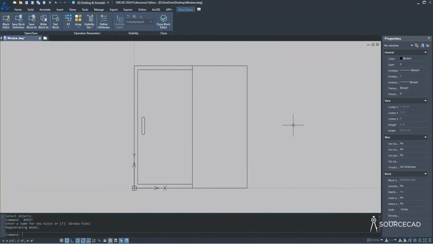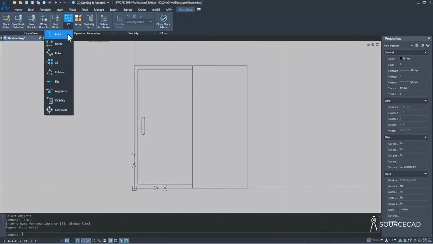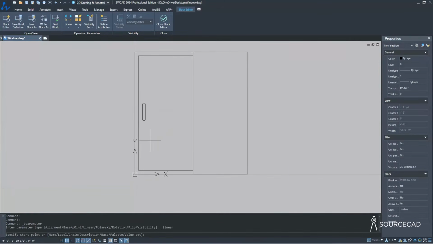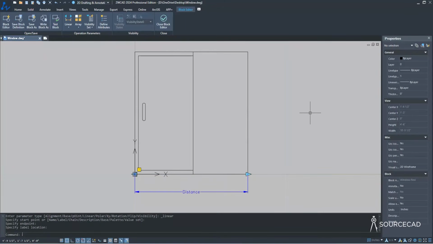Well, so as you know, we want to stretch it in both directions. For that, you can go to this operation parameter and from here select linear. Now that's the first step towards making the flexi block. So I'll select this point and then this one and I'll add it here. Okay, so we have this exclamation which indicates that the block is not yet complete.